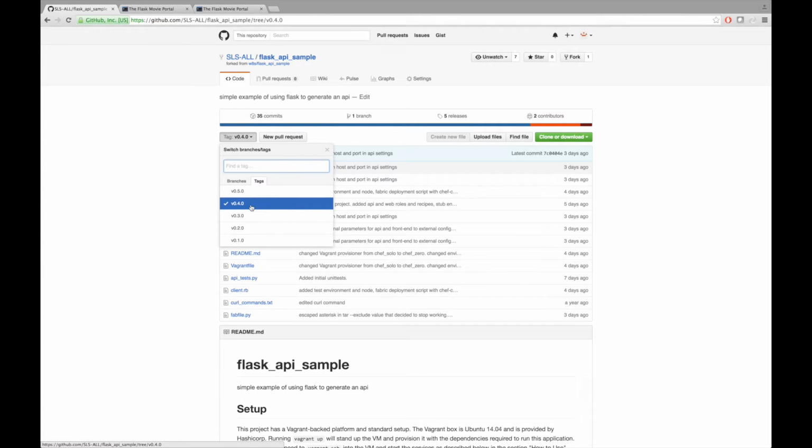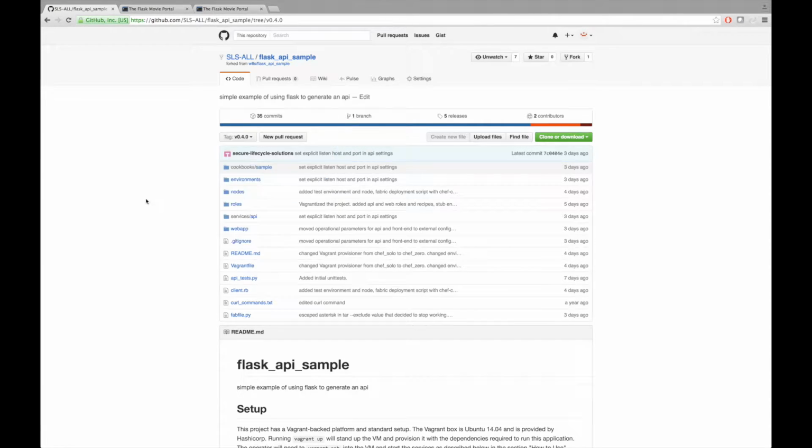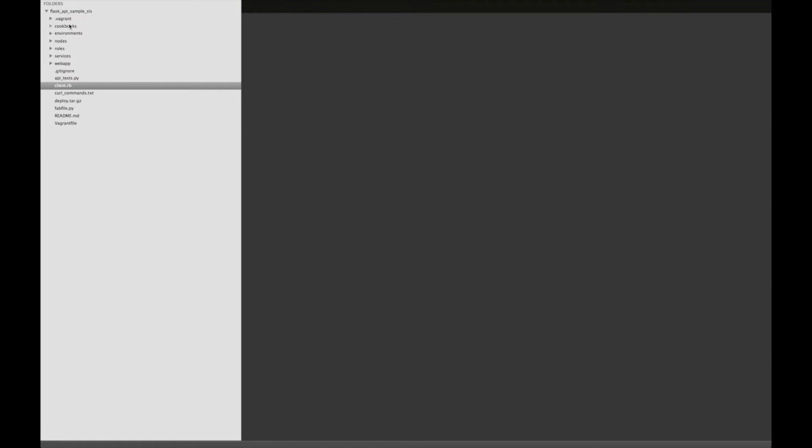So make sure that you're starting from version 0.40. If you've been following along, you will need to skip to this version to be able to see the same code that we're working with. But again, feel free to experiment, play with the application code, and see how it works with Chef and Vagrant. This is definitely your thing to experiment with.